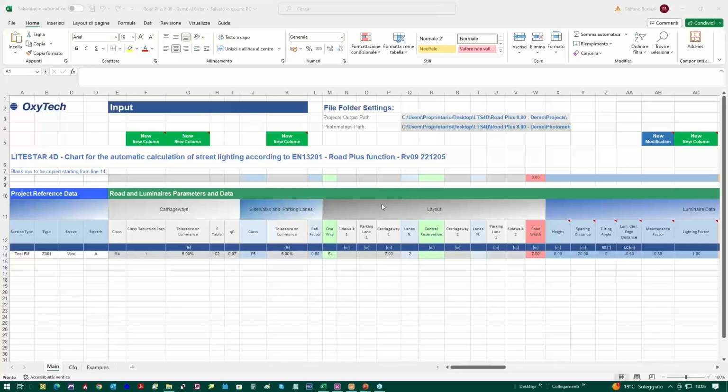Next step is the road layout. The first column says whether we have a one-way lane or a two-way lane. If we define yes, so if we have a carriageway with two lanes, then with yes we define that the moving direction is always the same. If we put no, then one lane will be in one direction and the other one in the second direction.